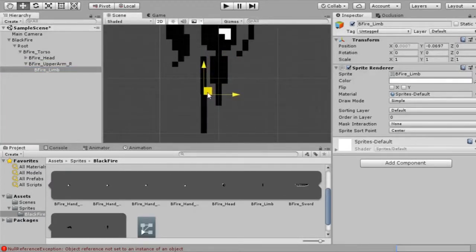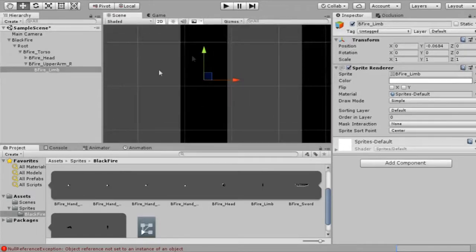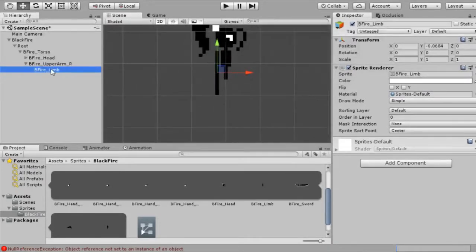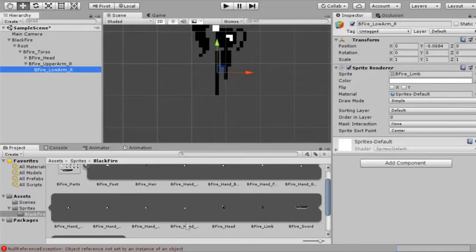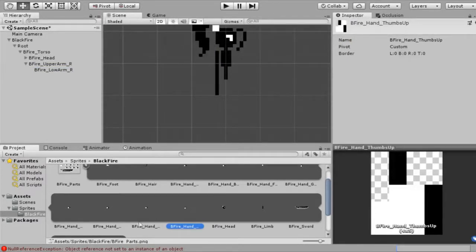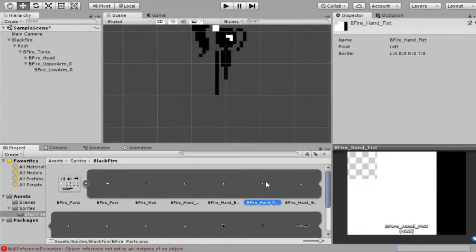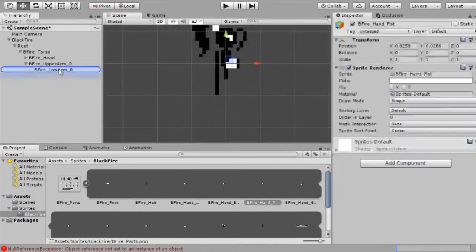Now you just move the object. This one you might need to make pixel perfect. Make sure everything is okay, and there you go. Now you're gonna call this low arm R. Alright. Now you place the hand at the end of the arm. I shall choose the, not the thumbs up, point, open, hold, grab, fist. We're gonna move the fist on lower arm.